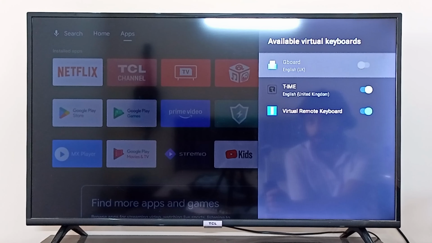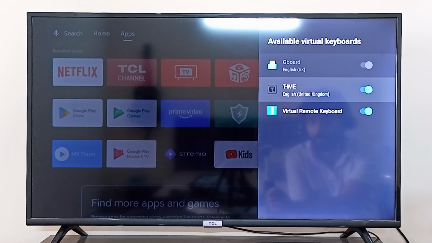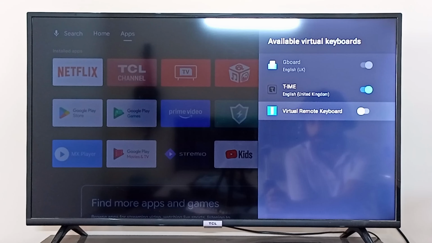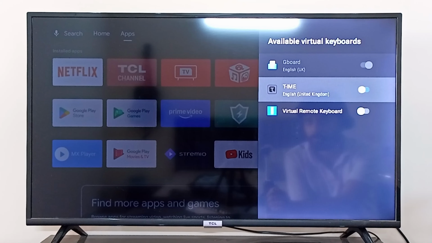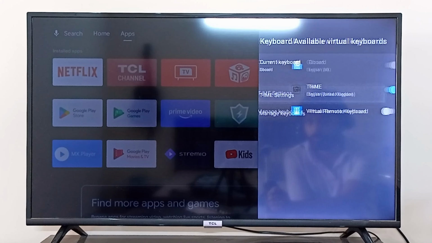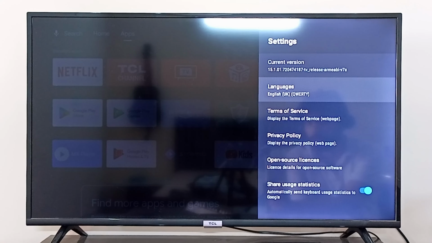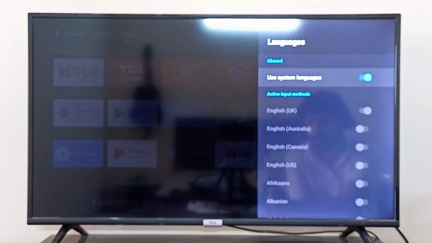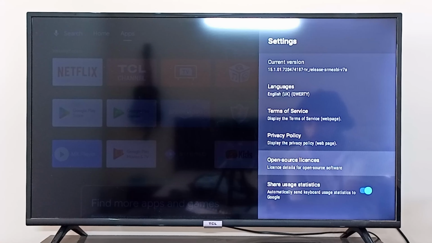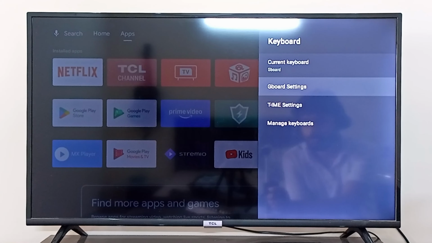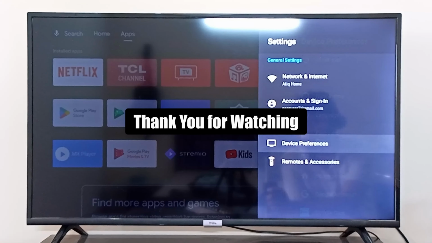You can either turn on the Gboard, and then you can turn on your virtual remote keyboard. So this is where you can really change your keyboard settings. So you go to Gboard settings, you can change the languages, whichever languages you want to enable, and you can also see the current version here. So this is where you can find your keyboard settings on your Android TV.